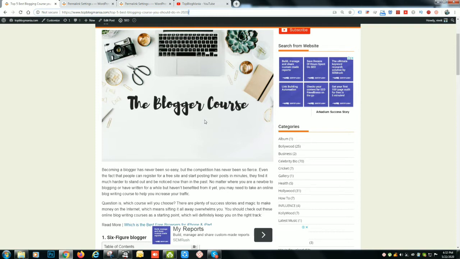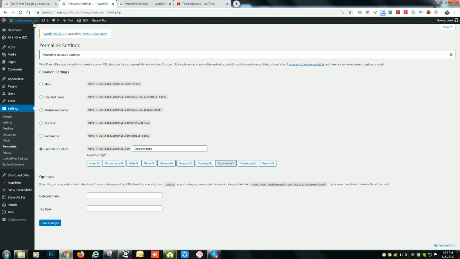So for removing, what you have to do is go to the dashboard of WordPress, and under the dashboard you will see a settings menu. Under the settings menu there is a button called permalink. In the permalink there are some different common settings available, from plain to custom settings shortcuts. So in the custom structure URL, you have to add or remove whatever you want.